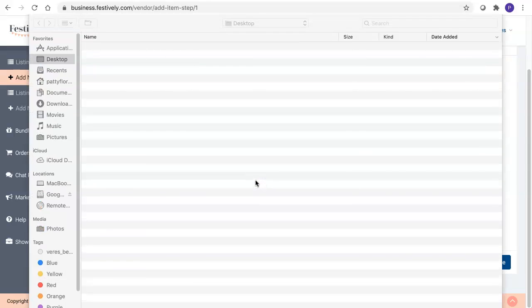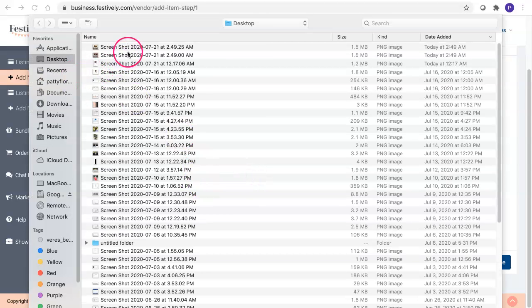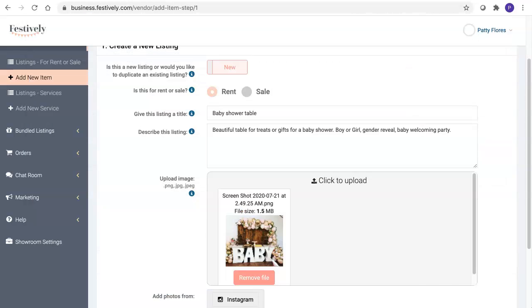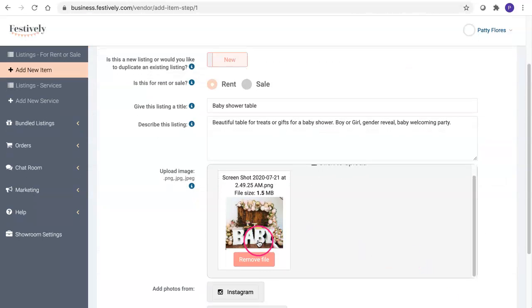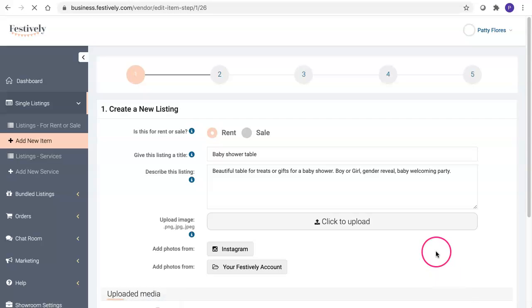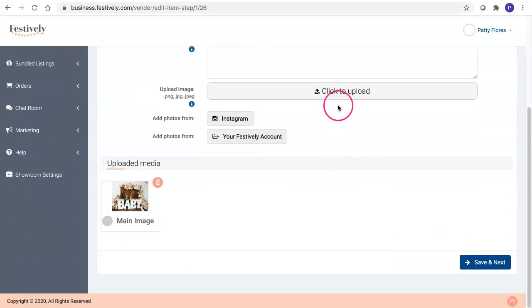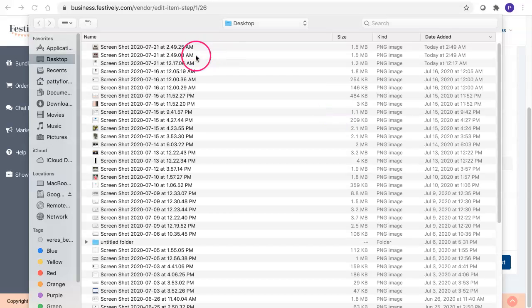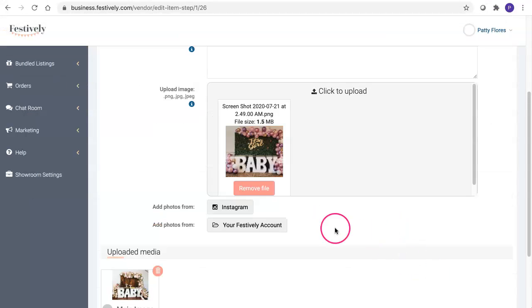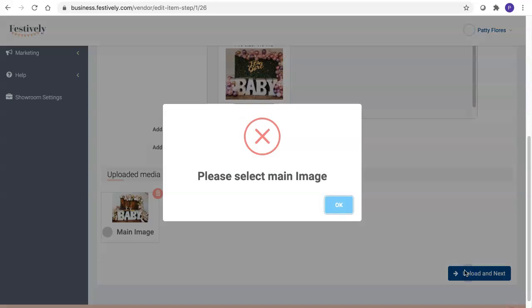We'll click to upload. Here's a photo of our baby table. You can click upload and next. You have to do that for every photo that you add. You can add up to 10 photos. I do have another one to use as well. Different setup. Upload and next.